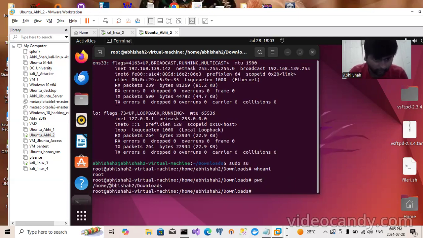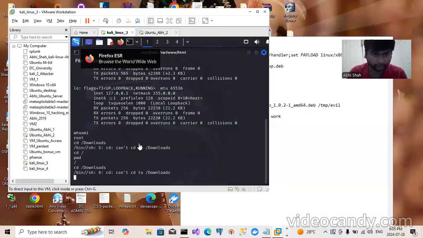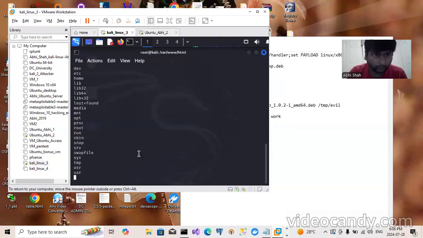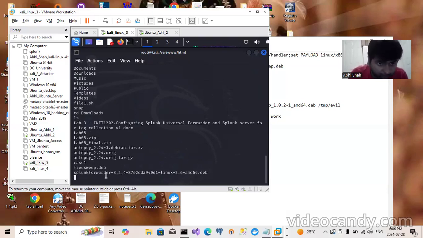So /home/abisa2/downloads. That will be the path. I go to /home, cd abisa2, and then ls. Here I can go to downloads, and here I am able to see freescript.db. Here I can delete this file.